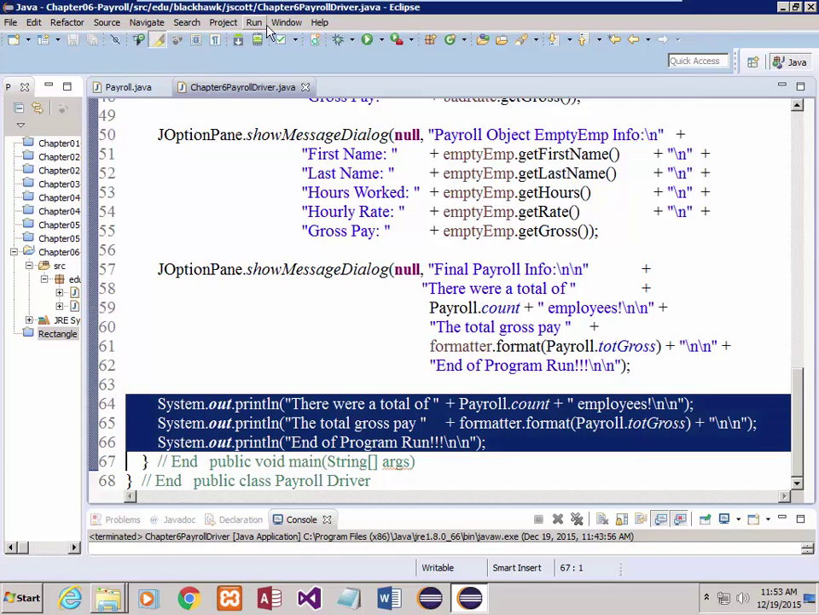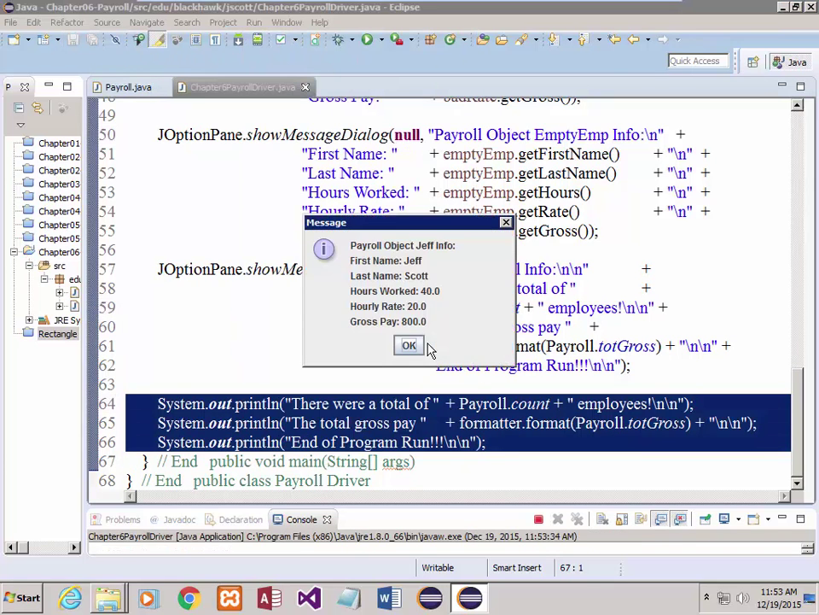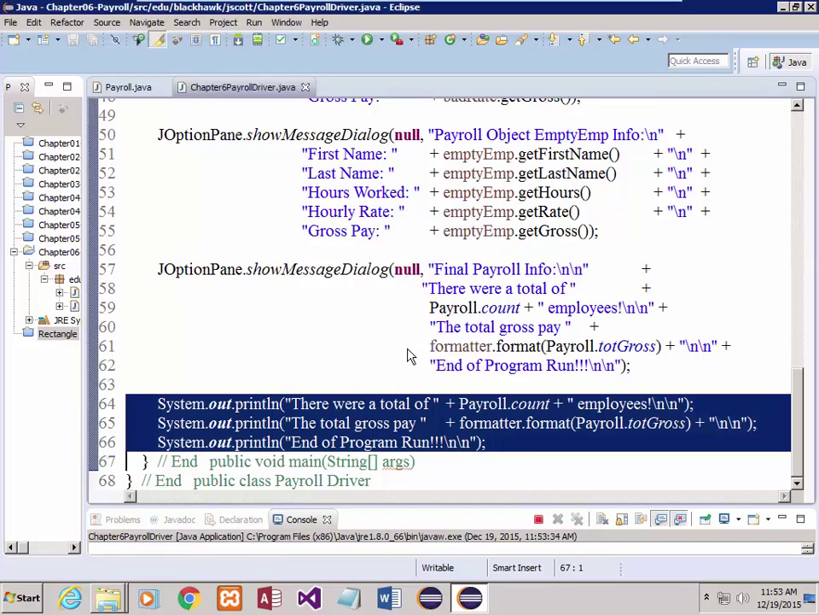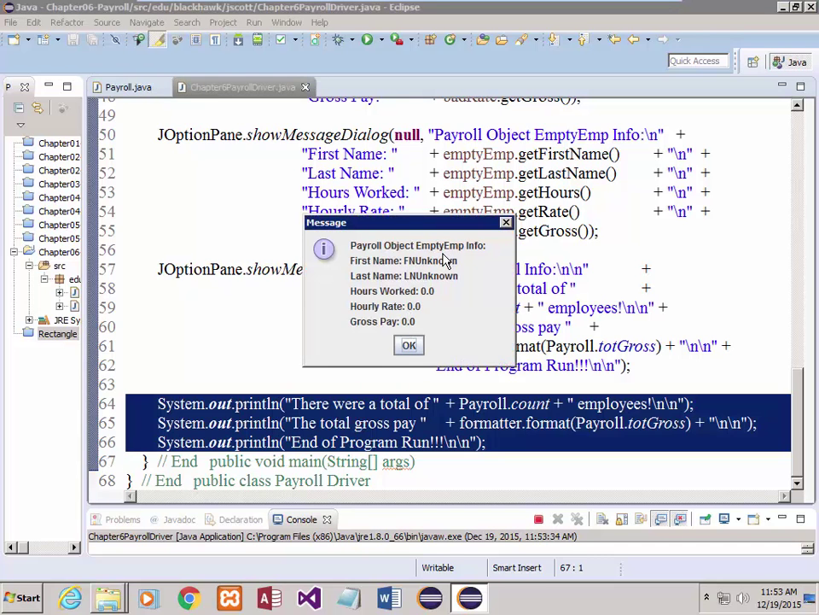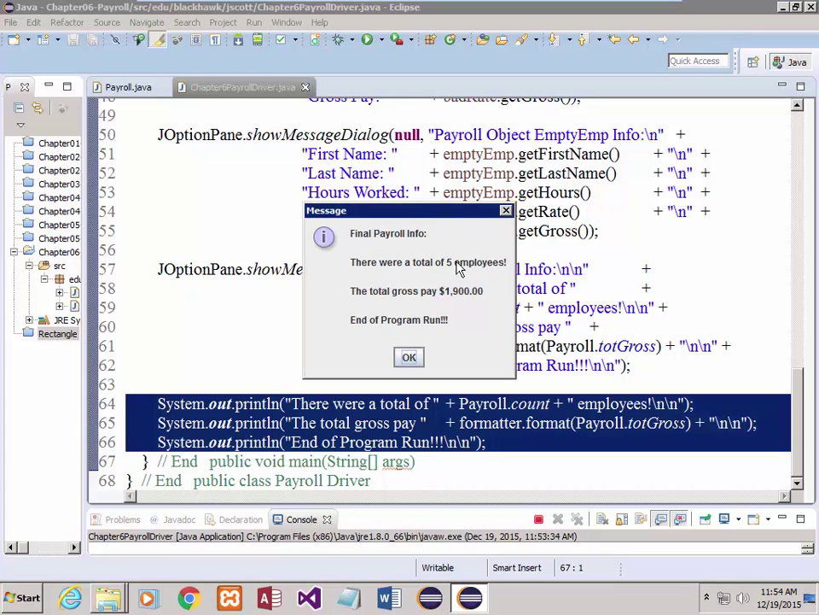So if I save this and run it one more time, Jeff, all valid. Doug, all valid. Bad hours, invalid. So the hours were set to 0, which set our gross pay to 0. Bad rate. Since we had a bad rate, it got reset to 0. So 40 times 0 made our gross pay 0. And our default constructor, which set our first name to FN unknown, our last name to LN unknown, and everything else to 0. 0 times 0 gave us 0 here. There's our final payroll info. 5 employees, gross pay $1,900, end of payroll run.